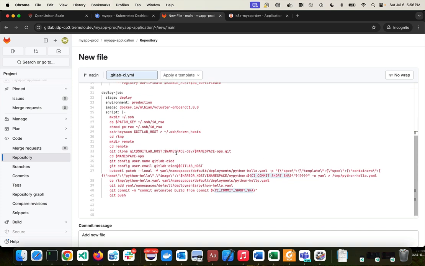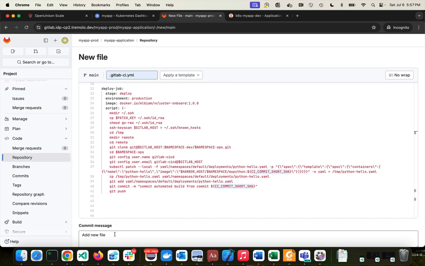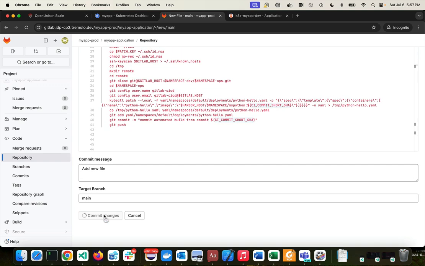Then our deployment is going to check out our dev repo using an SSH key that was provisioned by OpenUnison for us, patch it with the correct URL, and push it. And then we'll let Argo sync everything. So let's go ahead and push that in.